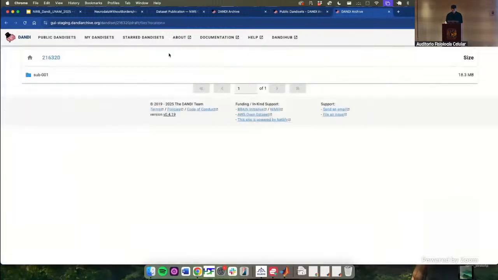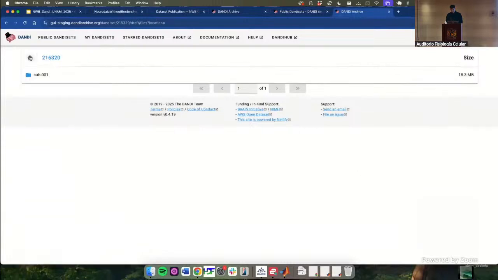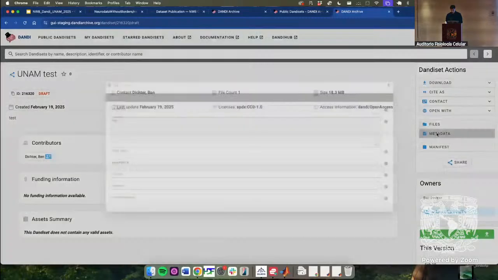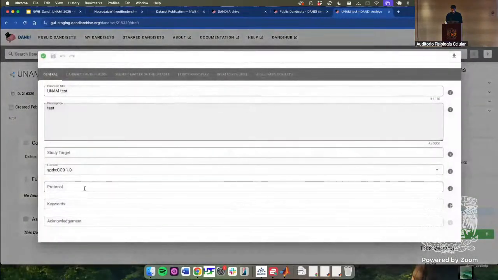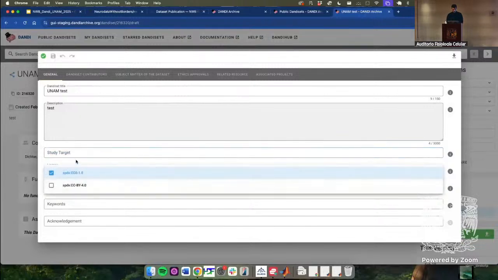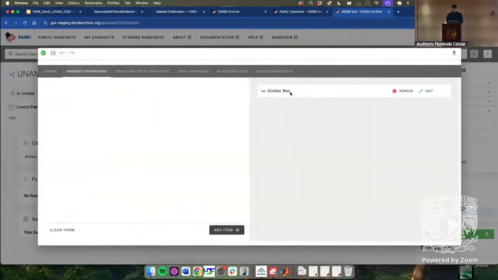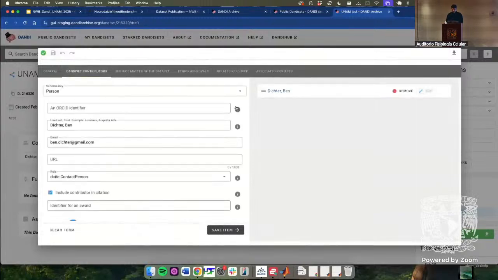Okay, files. Here's the data that we just uploaded. You can open it in NeuroSIF just as you did before. You can also edit the metadata here. So in general, you would maybe put a link to a protocols.io page, look at the study target. You can change the license if you want to, enter keywords. The dataset contributors is where you would edit or add contributors.